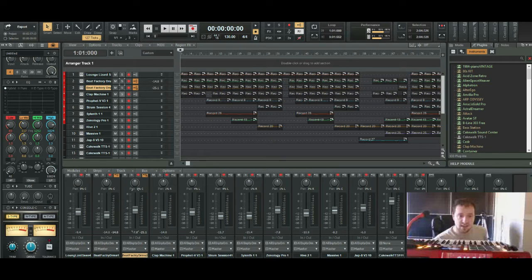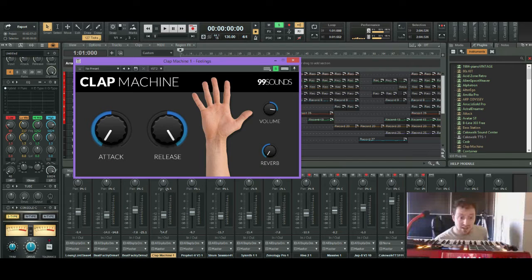This next track is actually another brand new plugin, one I have never used. It's called the Clap Machine. And basically, it's a very simple to use VST. You have the attack, the release, the volume knob, and reverb. I killed the reverb because I didn't want any. Too much reverb would be too much, and it's just a very simple VST. I used a couple of notes here.